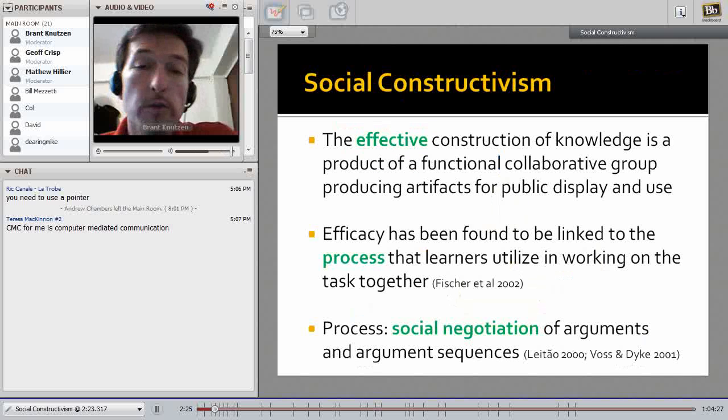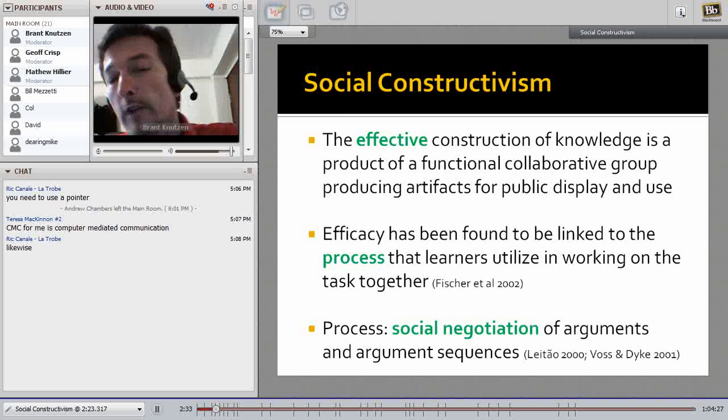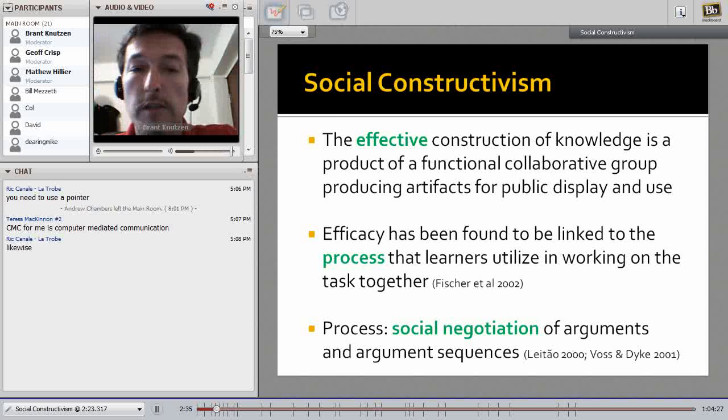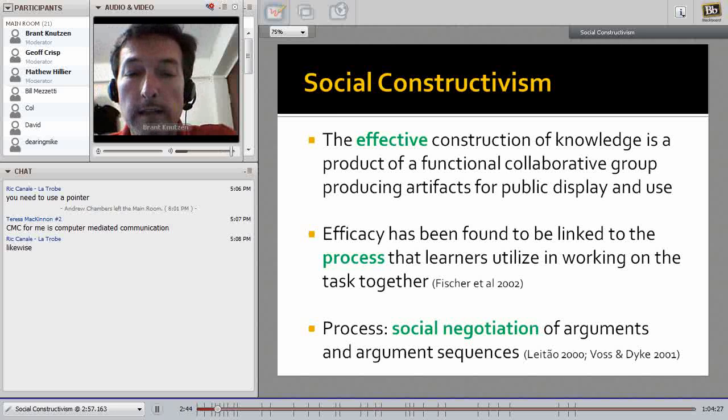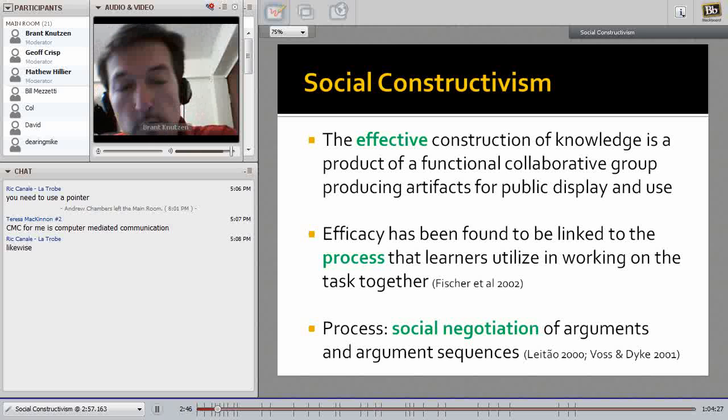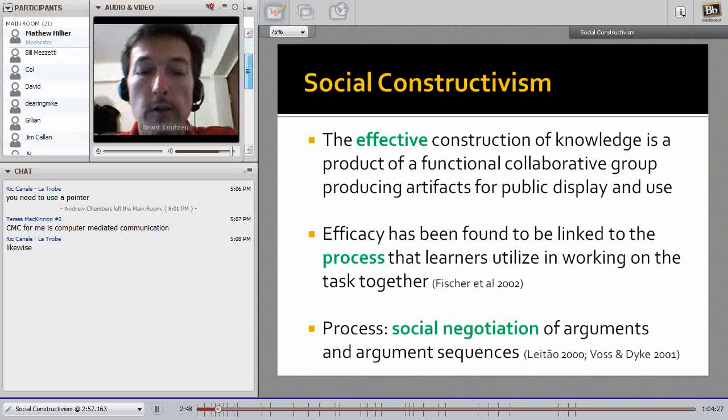So social constructivism has to do with the effective construction of knowledge as a product of a functional collaborative group, and the idea is that they're producing artifacts for public display and use. So how do we get that effectiveness? It's been found to be linked to the process that the learners utilize in working on the task, and the process comes down to a social negotiation of arguments and argument sequences.